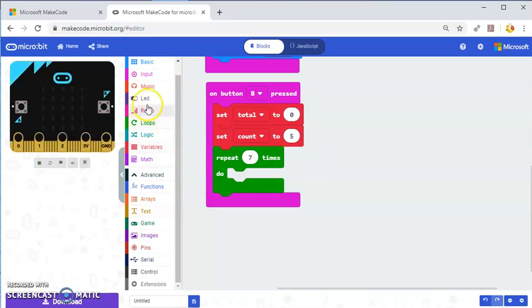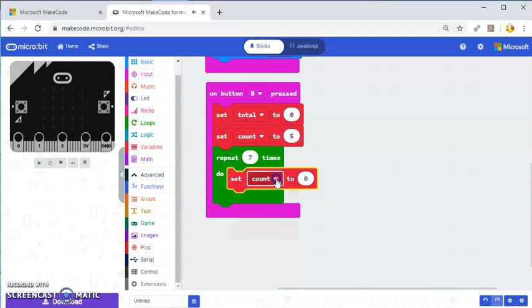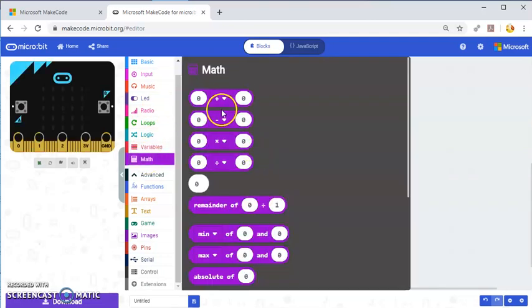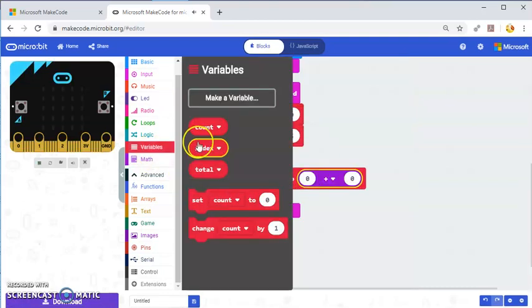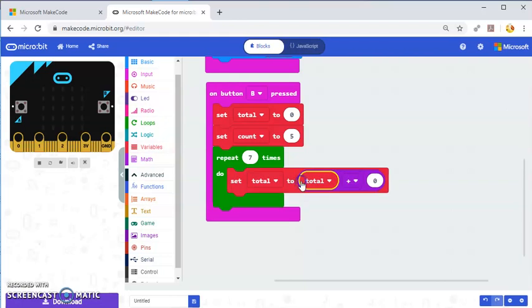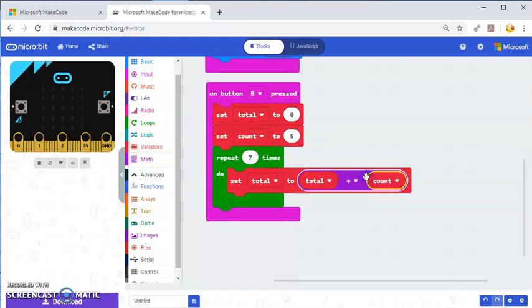So what are we going to do? Well, we're going to set the total to the total plus count. So we're going to add on that count value to the total. So if I just put in the total there, and then I'm adding in the count.